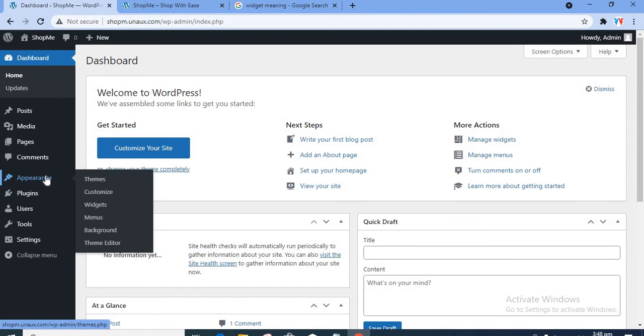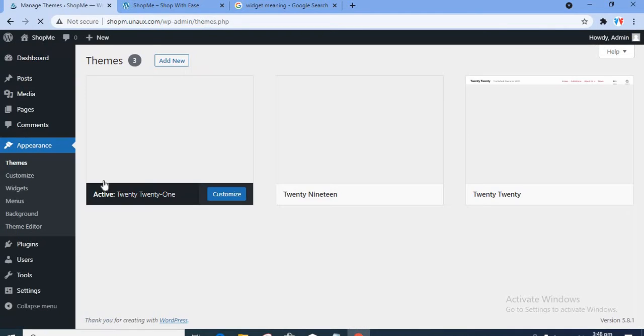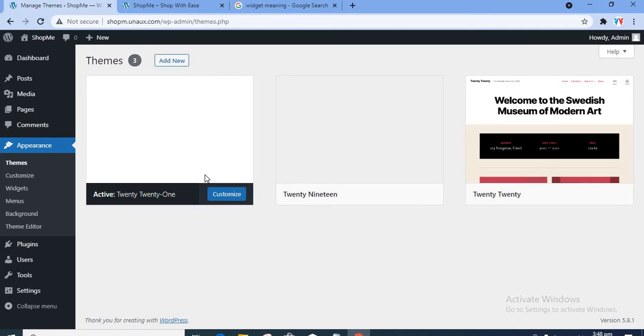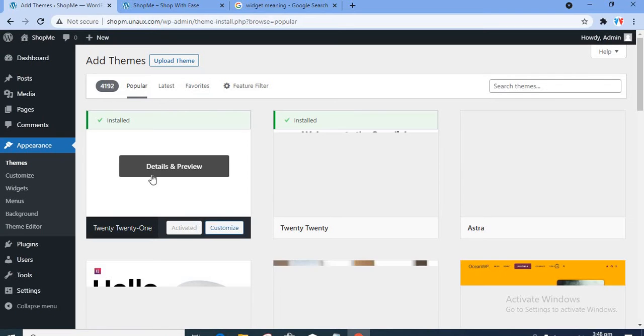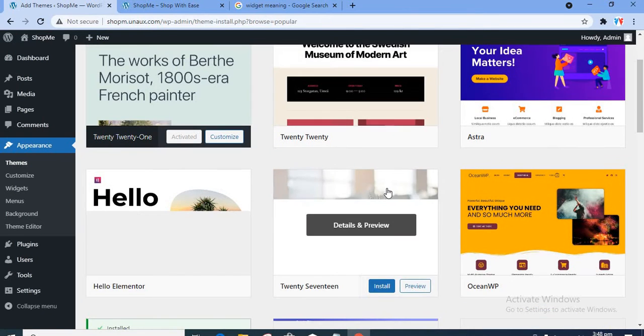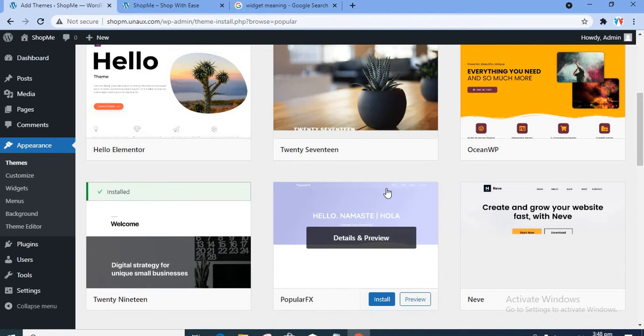So all we need to do now is to hover into Themes. We'll click on Themes. You can see this is the installed theme. So we are going to add a new theme by clicking on Add New Theme. Once you click on it, you will see numerous themes that you are to install.